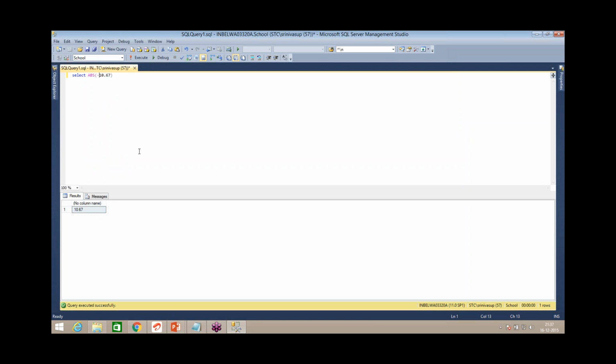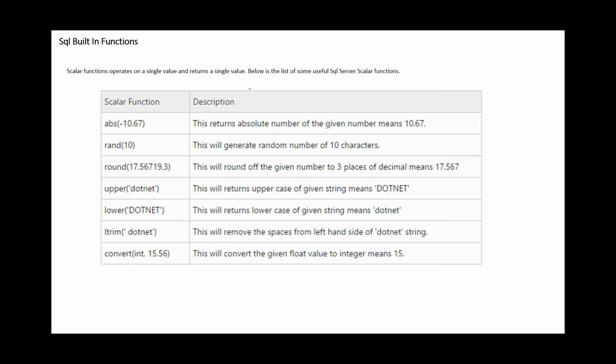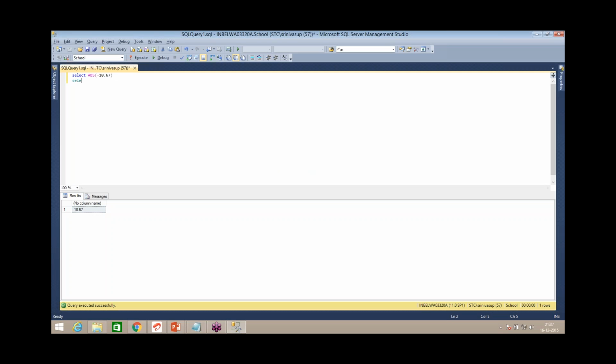That's the absolute function. These are really useful when you are working with queries, according to your need in programming. Another function is rand. It returns a random number, with 10 or more digits after the decimal point. This is very useful to generate whatever random numbers you want. This is a random function, just like in C sharp, which will generate random numbers for you.